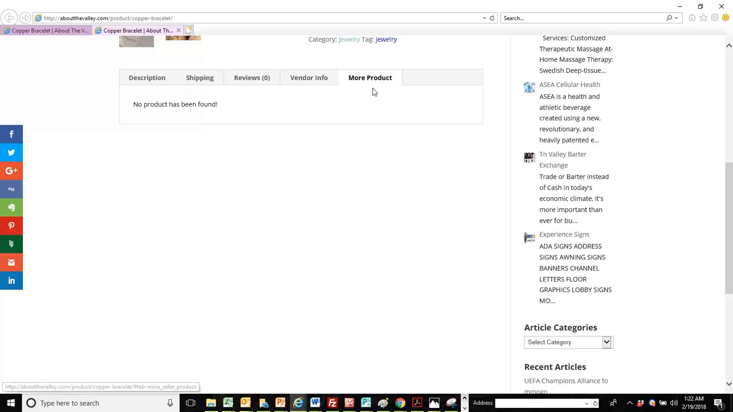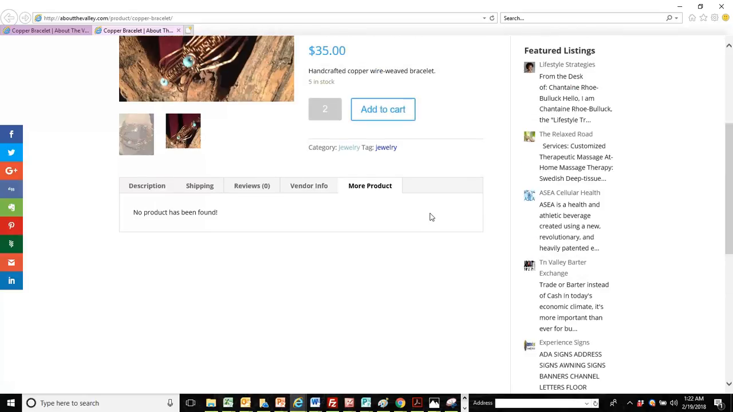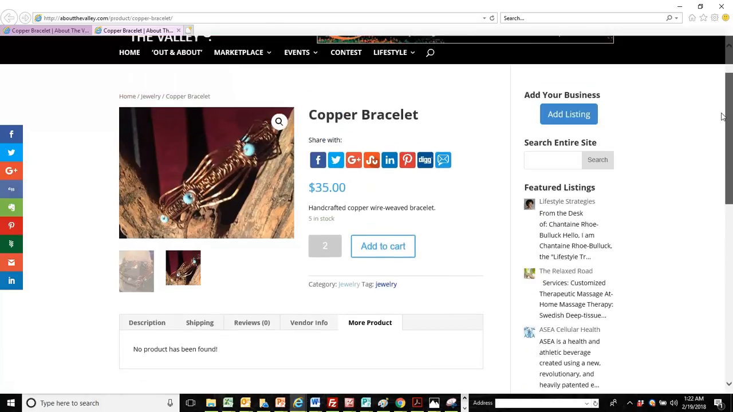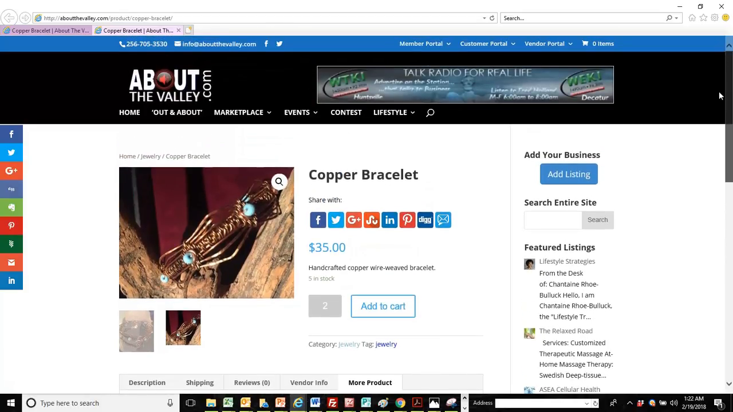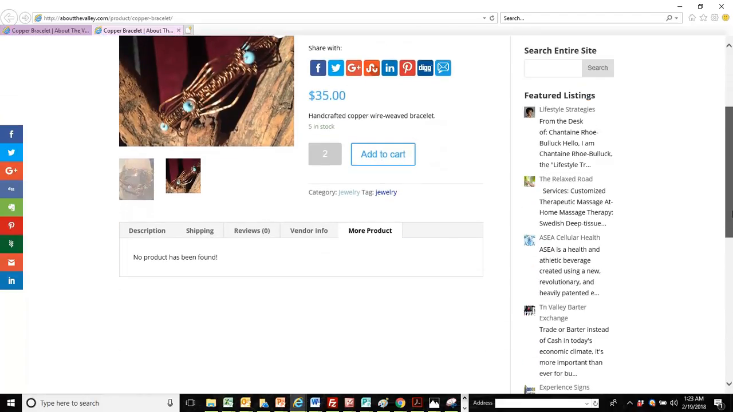And then more product information. It says no product has been found. That's if we're doing any of the upselling or cross-selling, that's going to show in there. And then if we had added anything else into that section where it had the, not the variables, but the attributes, it would show up here as more information. All right, and in our next video, we'll learn how to sell a little more complicated product.